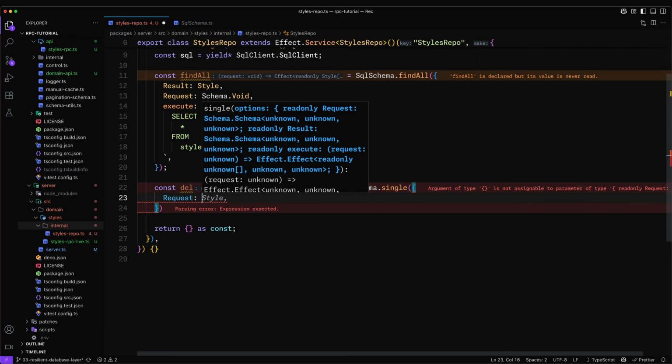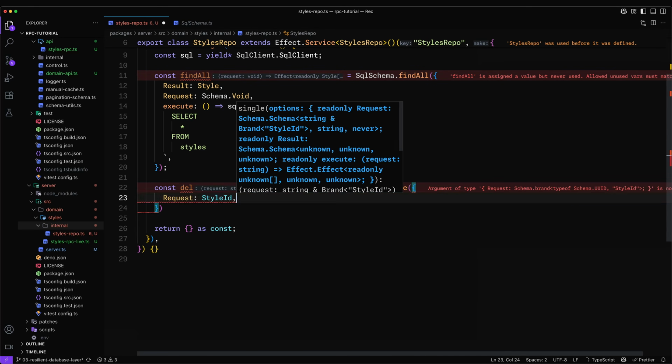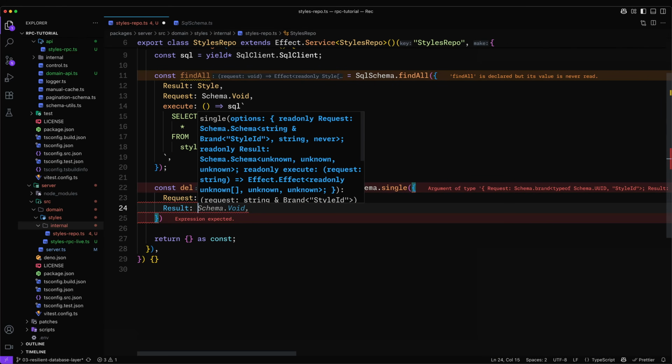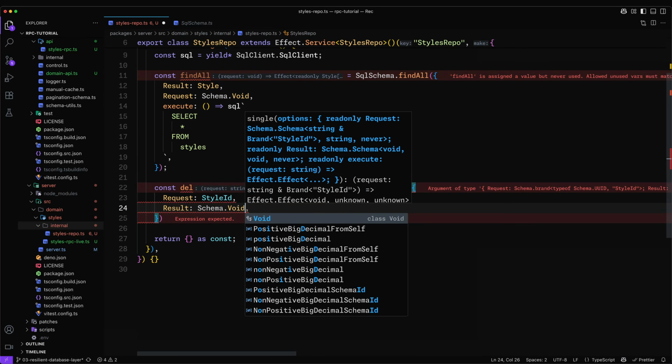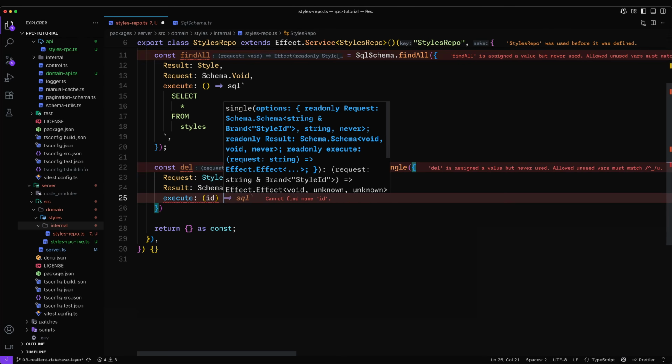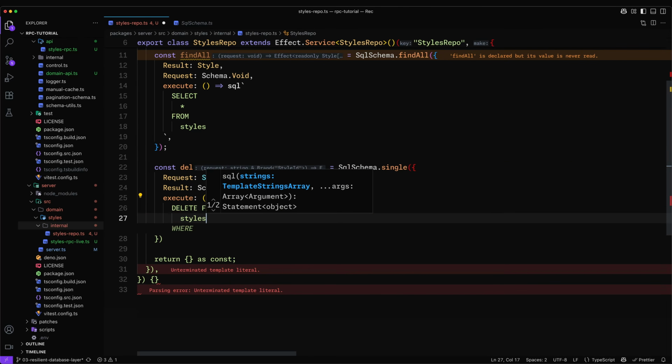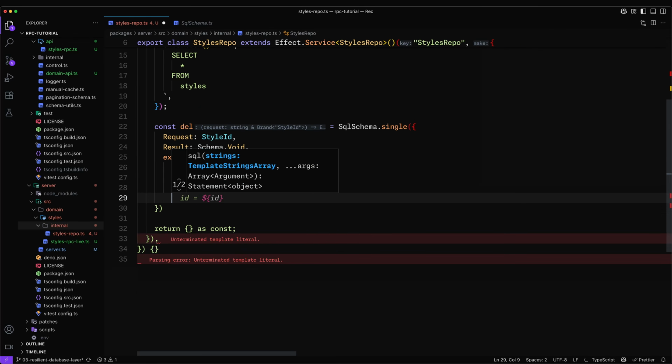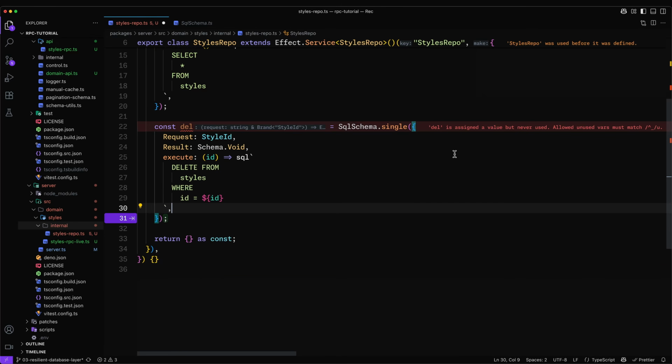And here for the request, we can say StyleId. And then for the result, we can say Schema.Void. And here we get the ID. And then we can do delete from styles where ID is equal to this ID.